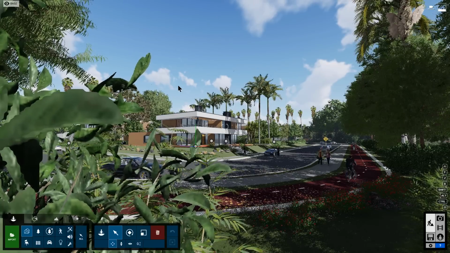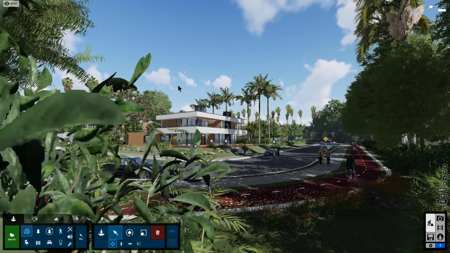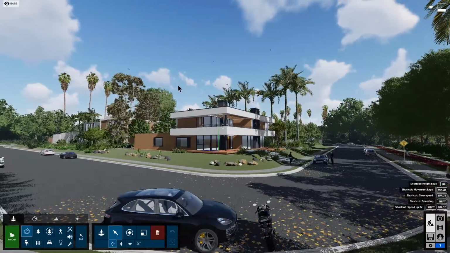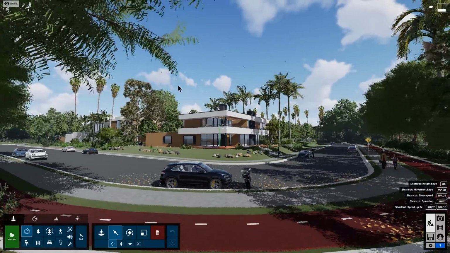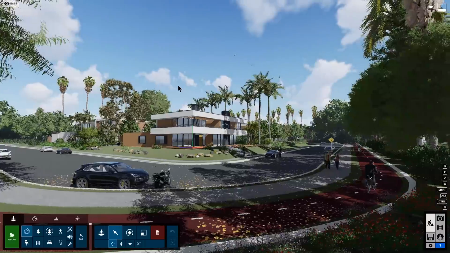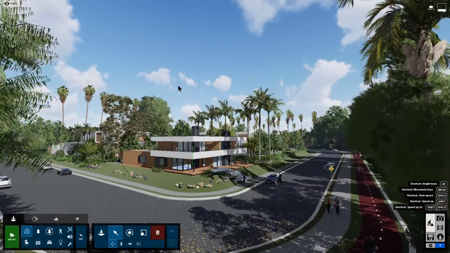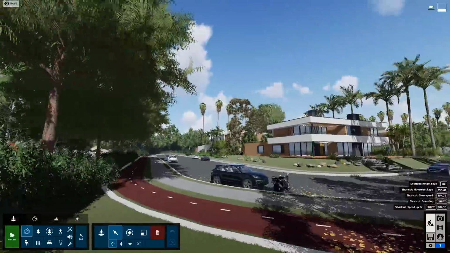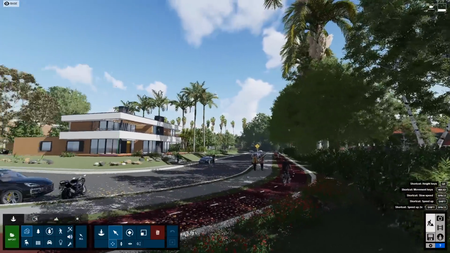To move around in Lumion, use the WASD keys to move your camera view forwards, left, back, or right. Q moves the camera up, and E moves the camera down. Hold down the right click and move your mouse to look around.